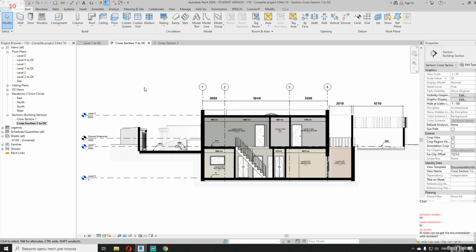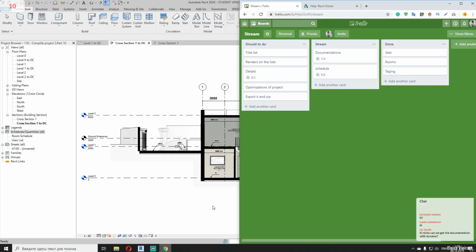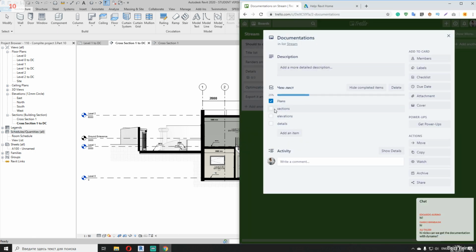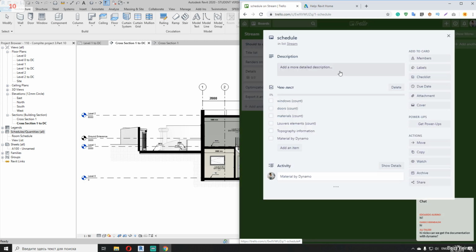Okay, so we're done with that. Let's go to the schedules. As you can see, I have some room schedules and a view list, but I will not use them right now. As I said, I am focusing now on the schedule. Just give me a second. I finish my section. I will mark it. So we finished the section. Yes, as I said, only one section.